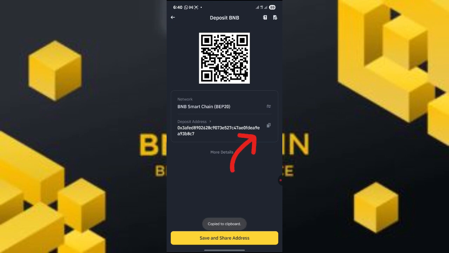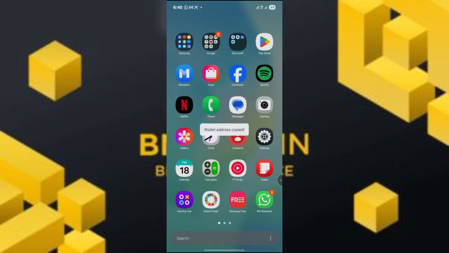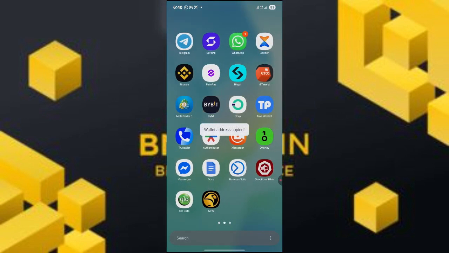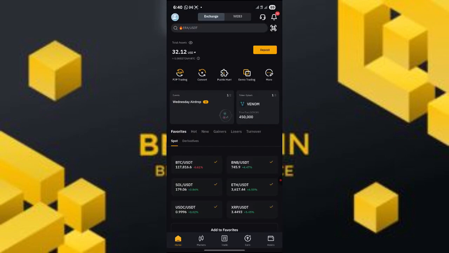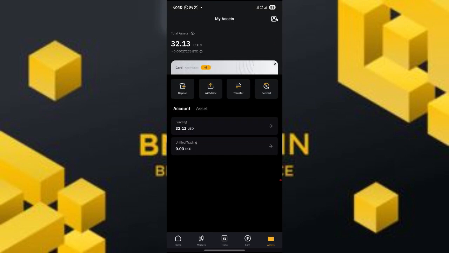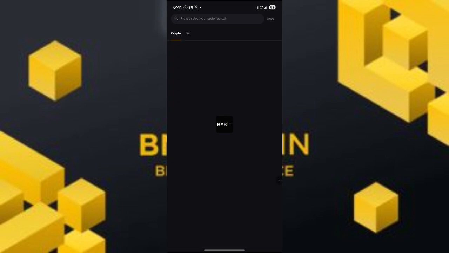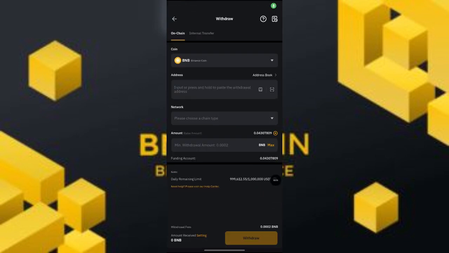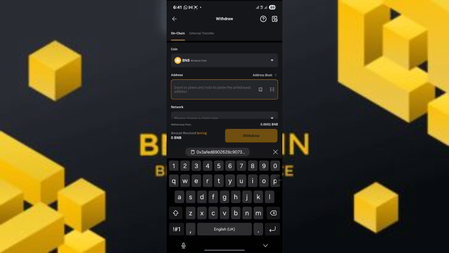After you copy it, return to your Bybit app. So once in your Bybit app like this, click on this access. After clicking on the access, click on withdraw. You just need to paste the address you copied.